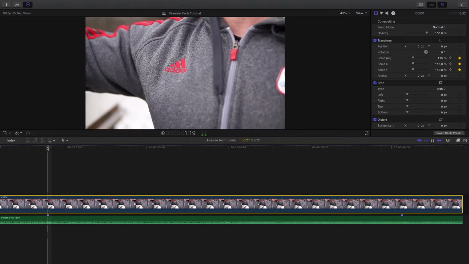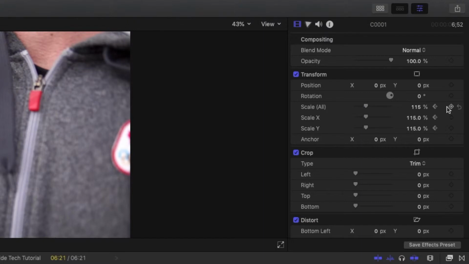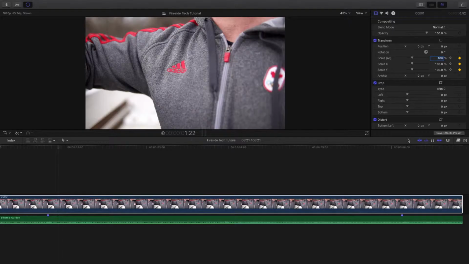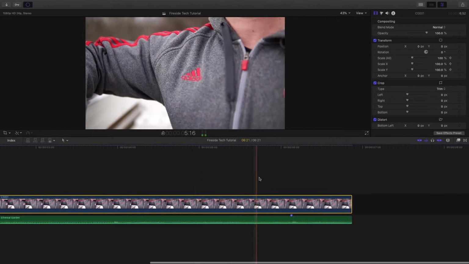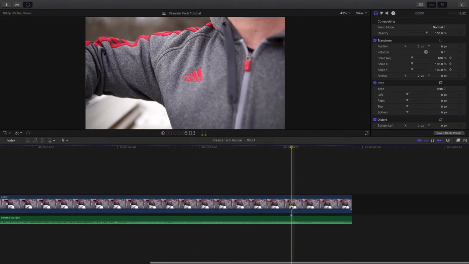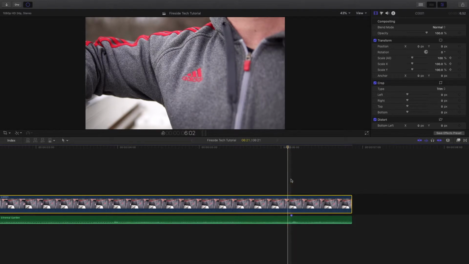And then we're going to go 3 keyframes to the right. 1, 2, 3. And now we're going to add another scale all and bring this back to 100%. Now we're going to go to our second keyframe. Make sure the video is selected. 3 frames to the left. 1, 2, 3. And hit the scale all.